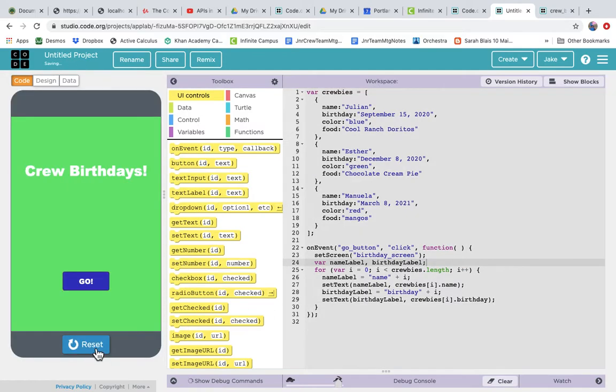So we run it and we hit the go button, and this for loop buzzes through here 3 times and sets nameLabel0, birthdayLabel0, sets it to Julian's information, then it increments to name1, birthday1, and it increments the array to this object and sets Esther's information. Then it increments one more time, i equals 2, and so it's name2, birthday2, position 2 of the array, which is Manuela. So that is a for loop, and that does the repetition for us. So we'll come back one more time and finish this off.